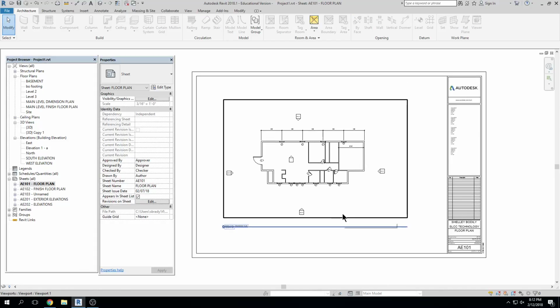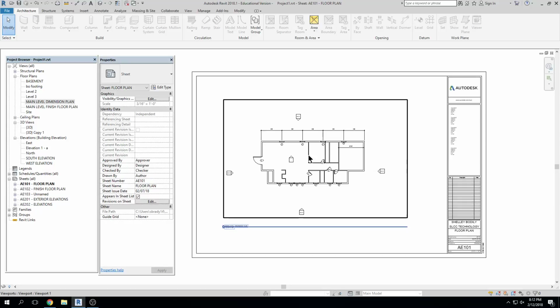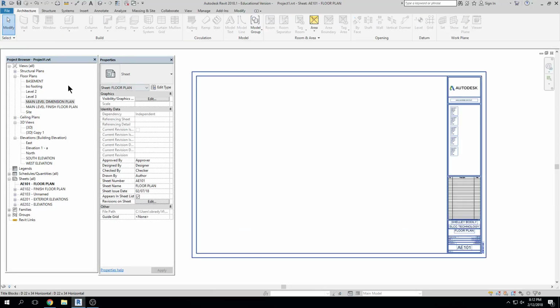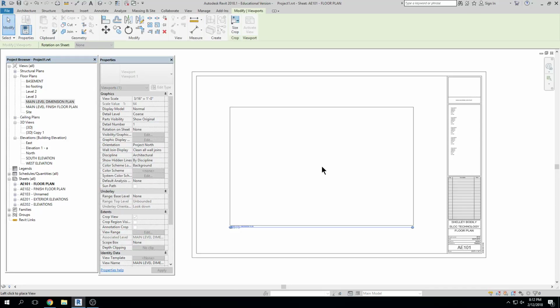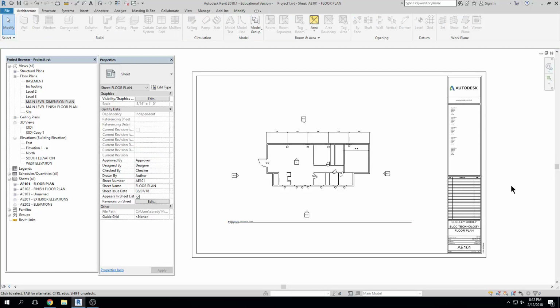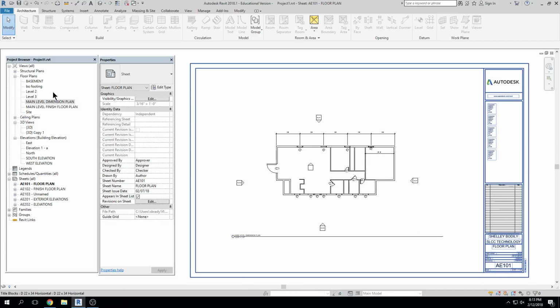To add a floor plan view to a sheet, and this is amazing compared to AutoCAD, right? I click on, let's delete this off, in fact. Delete. I click on the view that I want to add to the sheet. I click and hold my mouse. I drag it over. I let go, click, and there is my floor plan right on my sheet, right? Which is lovely. It's very easy.